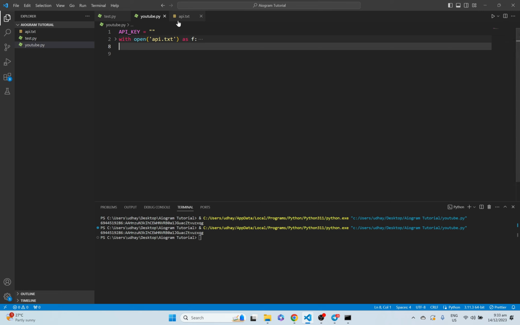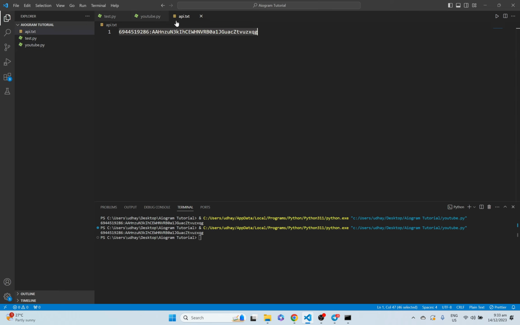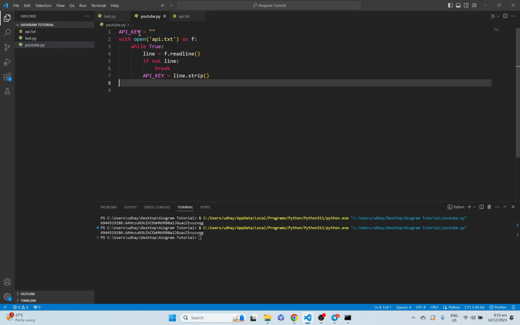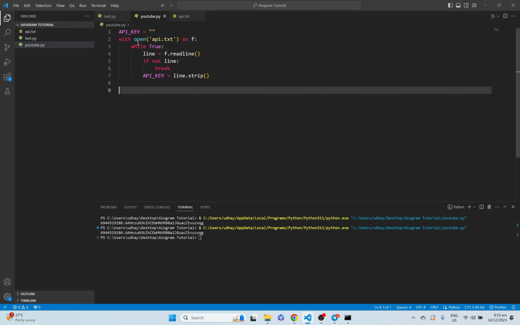Okay, and as we said earlier, we don't want to put our API key in the main file itself, right? This is for security reasons. We don't want to commit this file with the API key, or else people will use it. So make sure to put it inside a text file, and just use this code to read it into our API key field itself. We're just using Python's with open to read the text file and store it inside.